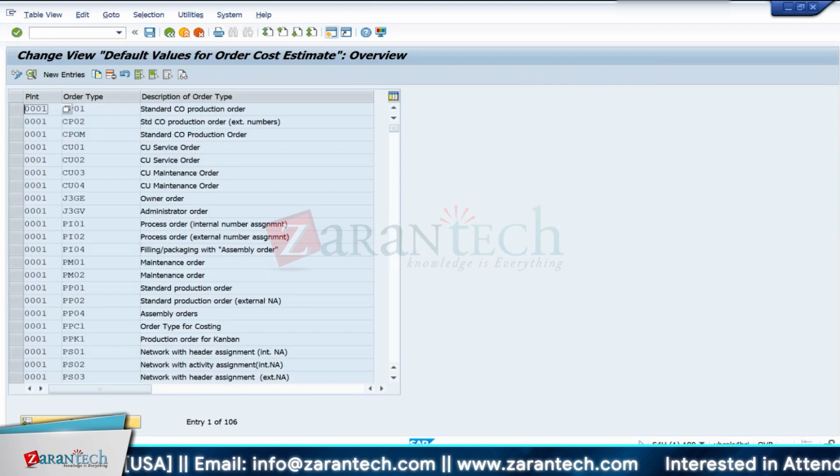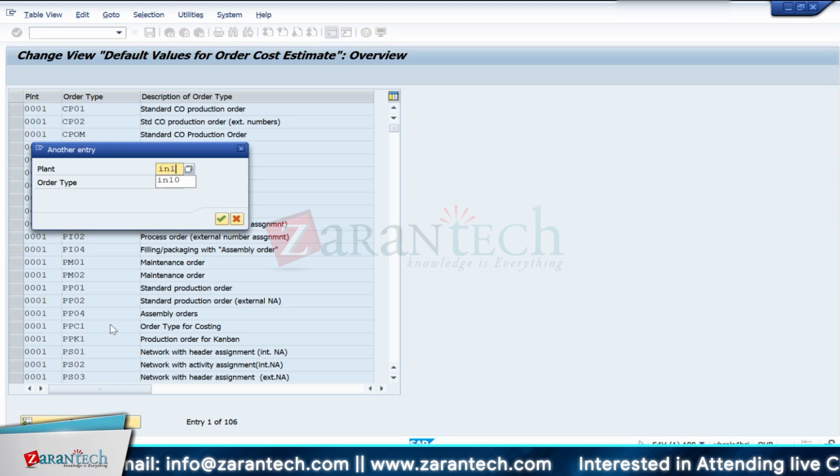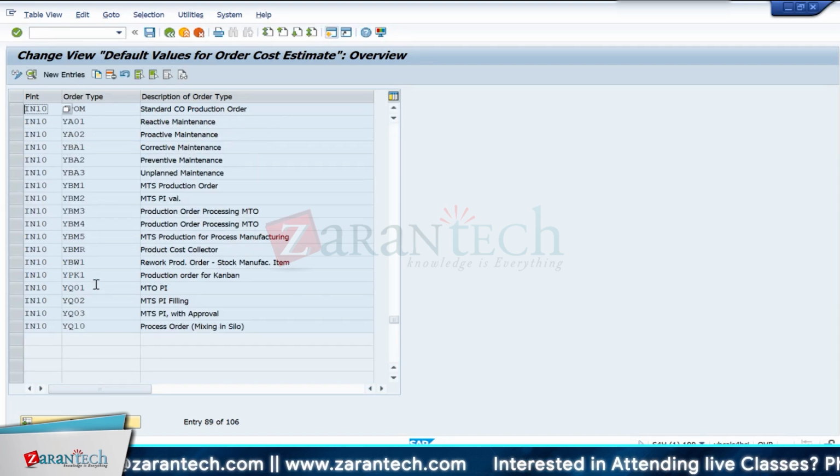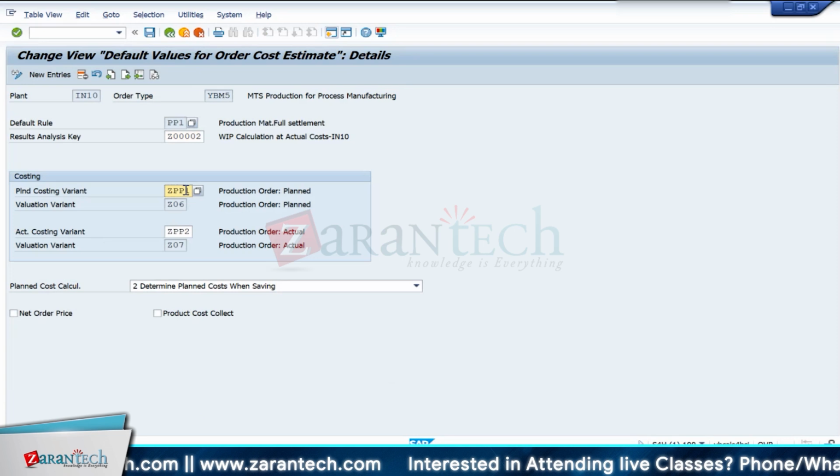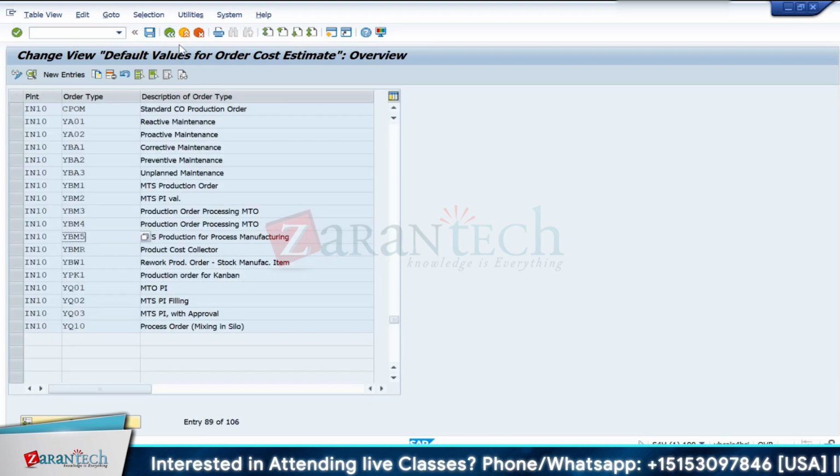Where we have assigned here, manufacturing orders. If you go here, plant IN10, YBM5. Here we have assigned our costing variants, and the result analysis key we have assigned here. And the settlement profile also we have assigned. So we have assigned the settlement profile to the order type, the result analysis key to the order type, and also the costing variants to the order type. So this is the integration between CO and PP. And the variance key we have created, but the variance key we will not assign to order types. Rather, we assign it to the plant, or we need to assign it on the material master.